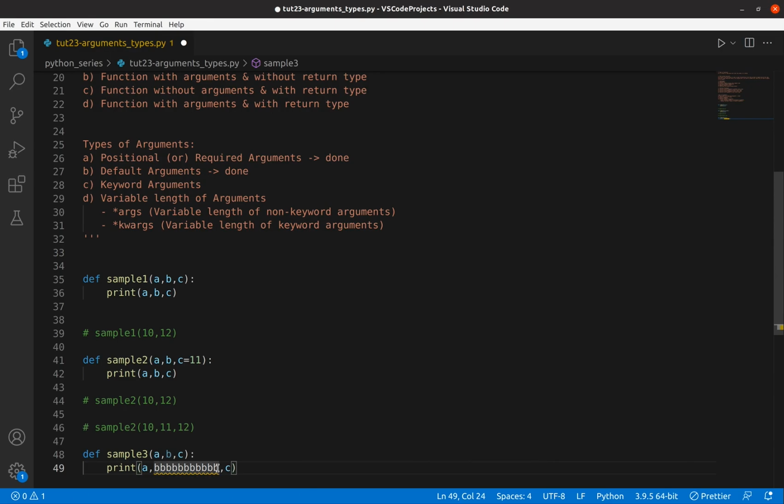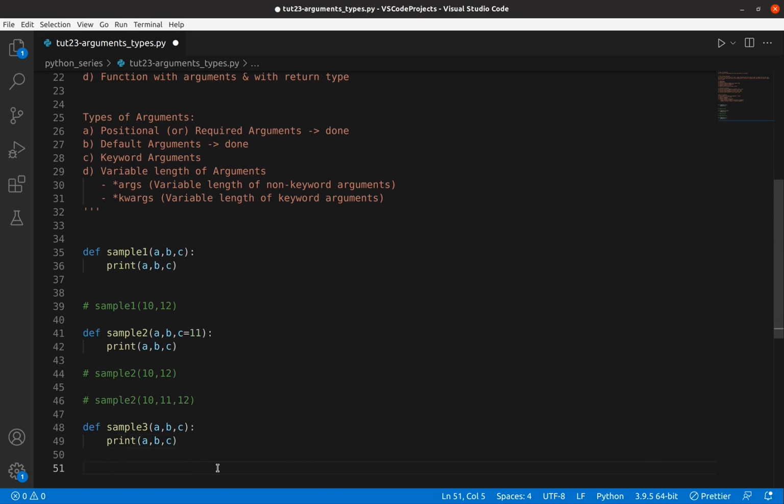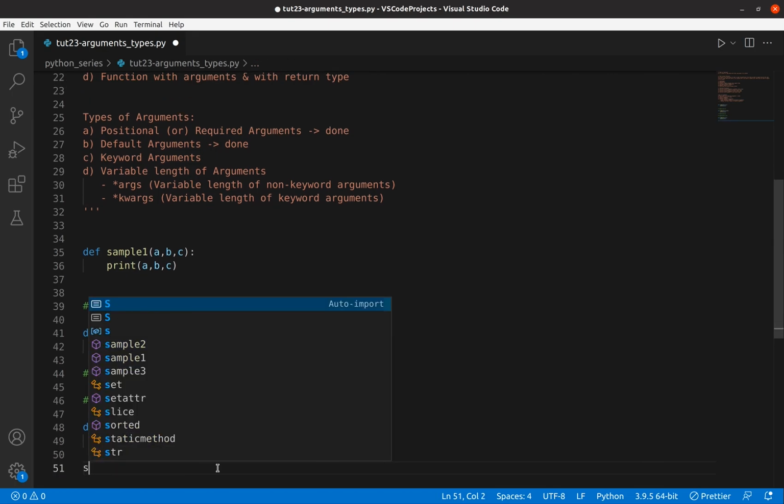Keyword arguments work in a way that when you call your function, you just pass the values. In this type, we will be passing the keyword. Keyword is nothing but the parameter name. Let me show that example to you. For that, you need to call the function.